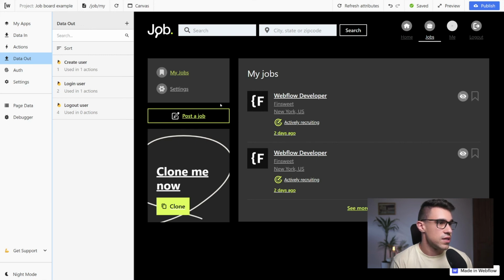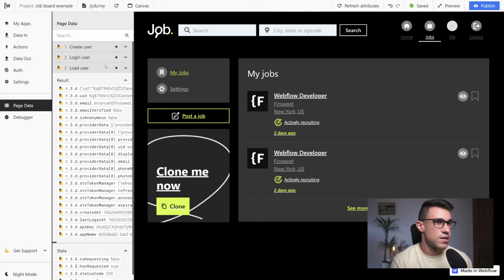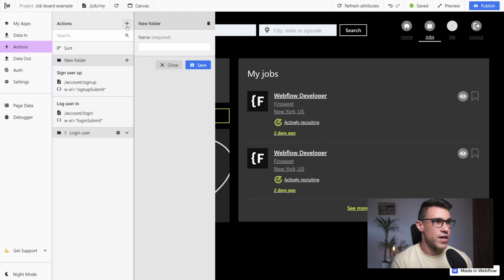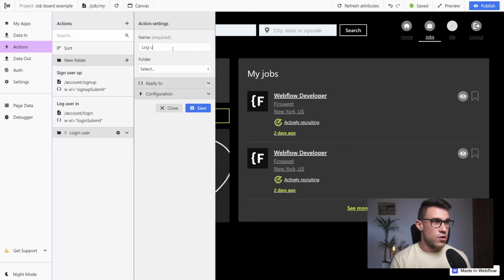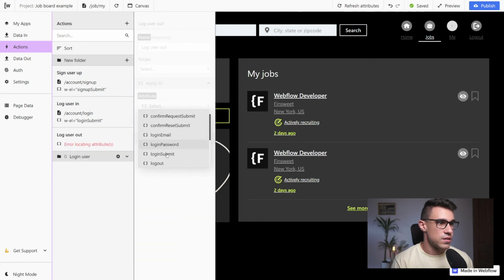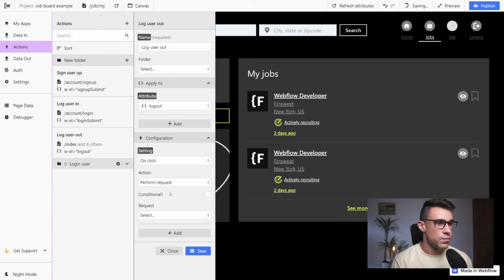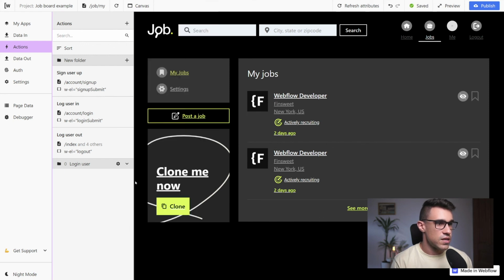So currently I'm logged in. We can see here that load user is active and that we get all of this information about the user. And now if I click on log out, I should get kicked out. Oh, of course not. I didn't add a logout action. So we have to go to actions and create a new action. Here I'm going to call it log user out, and we're going to apply this to our logout button. Under configuration, we're going to set on click, perform request, logout. All right, and we're going to hit save.